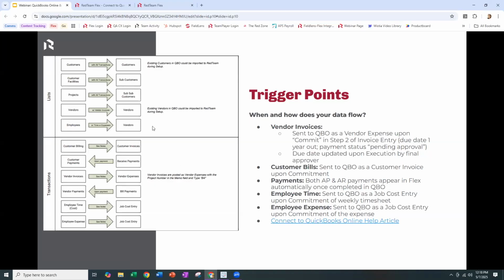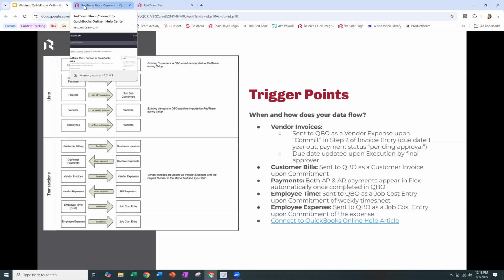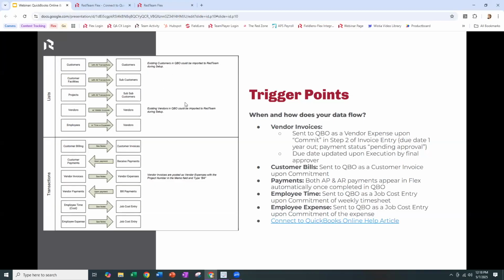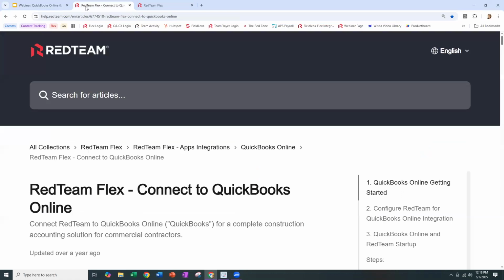So if you'd like to see some more visuals or some more details on these trigger points, you can absolutely come back to these slides and do so. But before we move on, we're going to take a look at that app card, how we can bring in our employees and vendors. We're also going to look at where we will see some of those payments come across, because I know those are things that folks don't always get a chance to visualize.